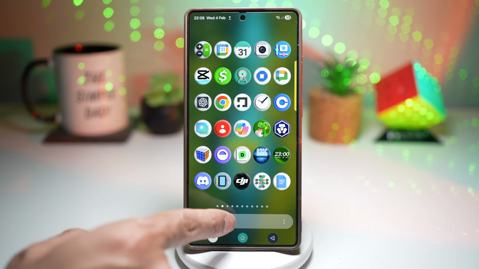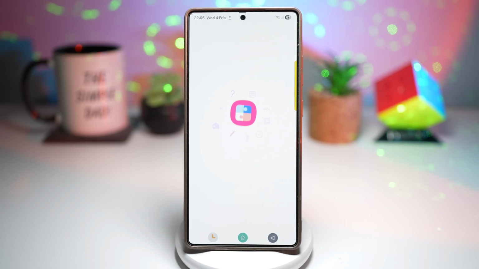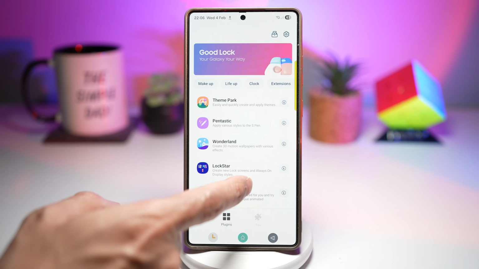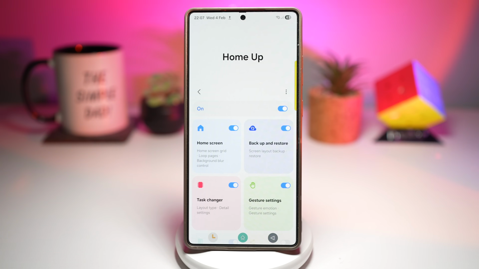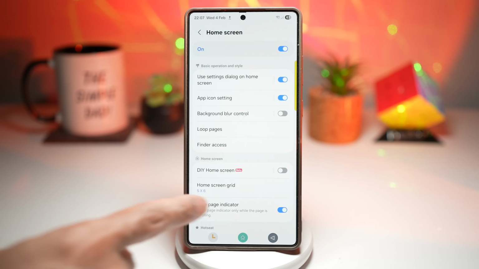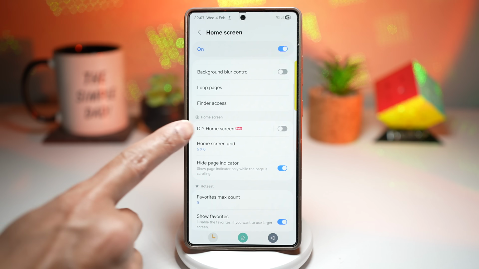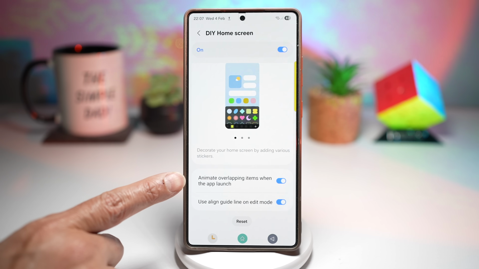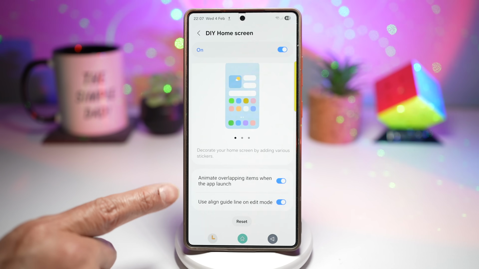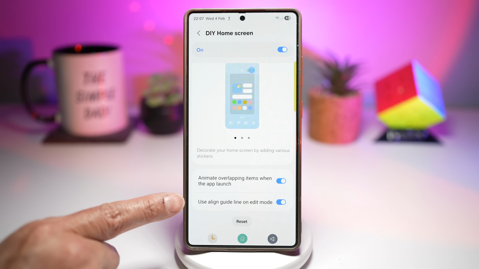So here we'll go ahead and first open up the Good Lock app. Now in the Good Lock app, you're going to go ahead and scroll down and you're going to find Home Up. Turn this feature on and then tap on Home Screen. Now go ahead and scroll down and find DIY Home Screen. Go ahead and turn this feature on. We'll tap on this, and here you want to go ahead and enable animate overlapping items when the app launches and use align guidelines on edit mode.